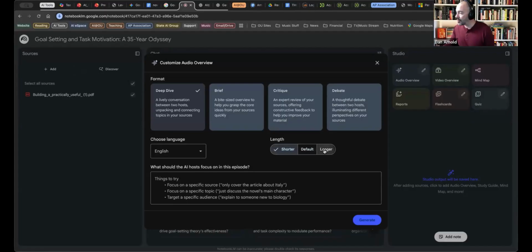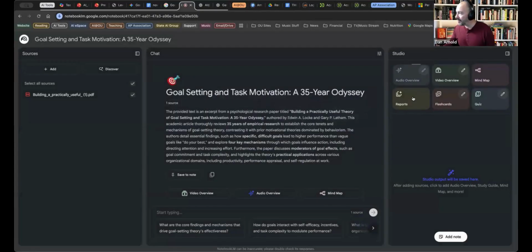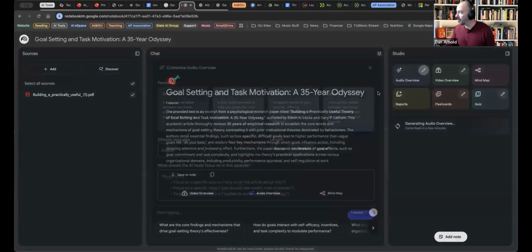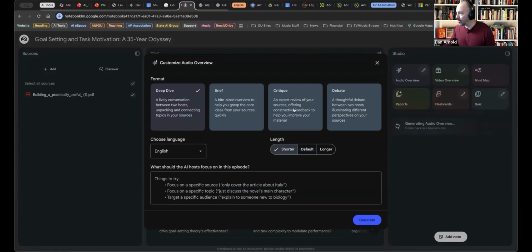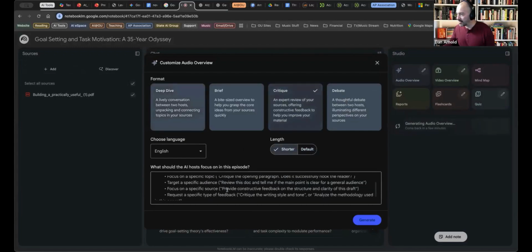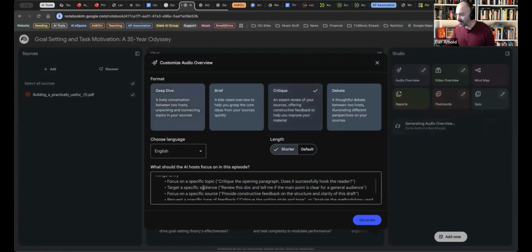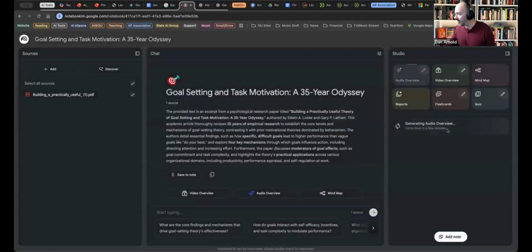So you can make these shorter. You can make them longer if you like. I typically stick with the deep dive. I go by default and generate content from there. But if I want to do another one that's a shorter critique of it, critique the opening paragraph, you can try and give it more focused instructions in there as well. I can generate that. The mind map, you just have to click on that to generate it.